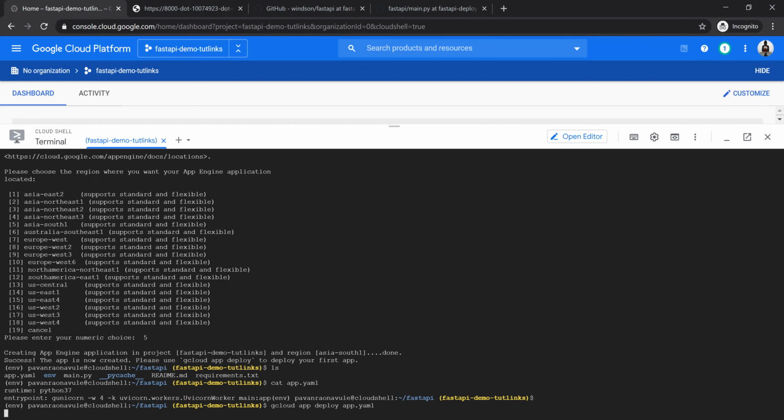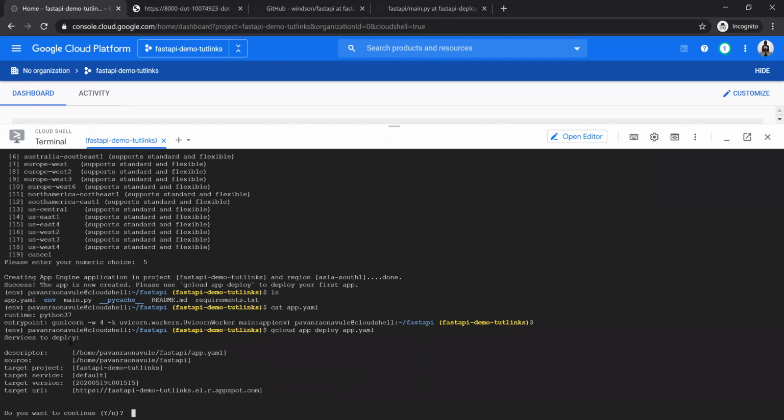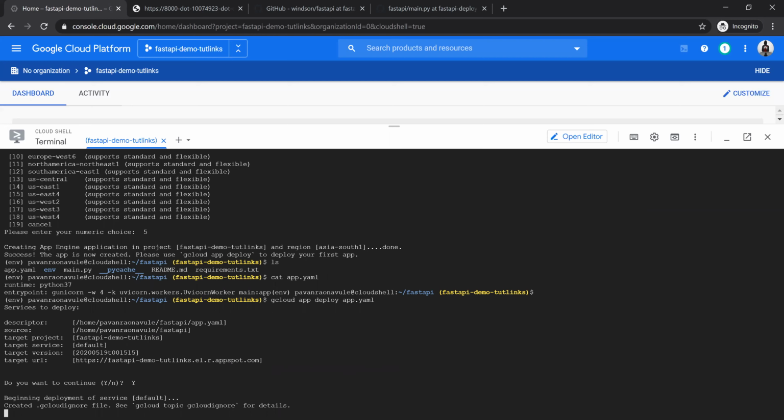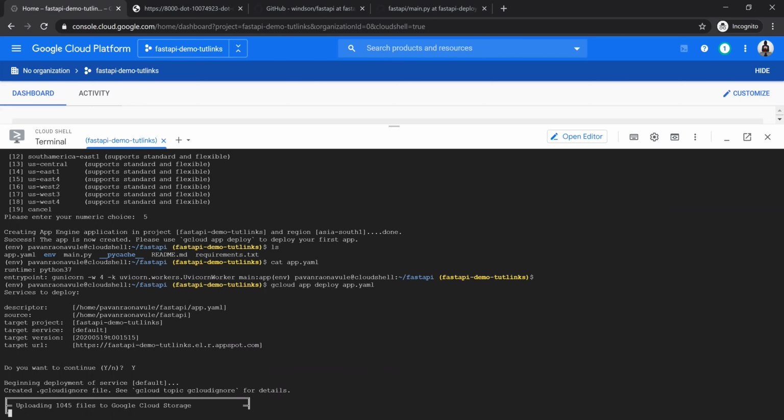So all our files will be deployed to the app engine, and it will ask for the confirmation. So once deployed, we can access our application through this URL, the target URL to which our app will be deployed to. So hit capital Y and hit enter to proceed with the deployment process. So it will upload all the files that were required for our application to run, and we'll come back once the deployment uploading completes.